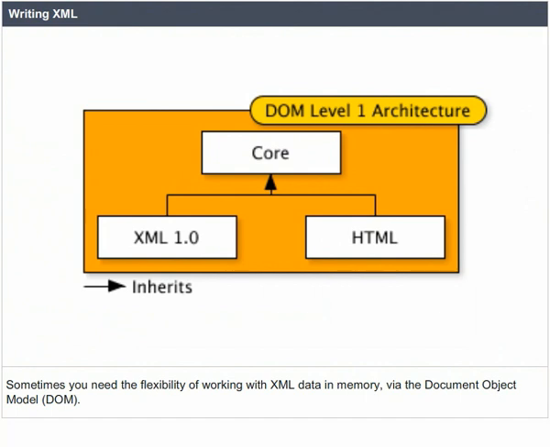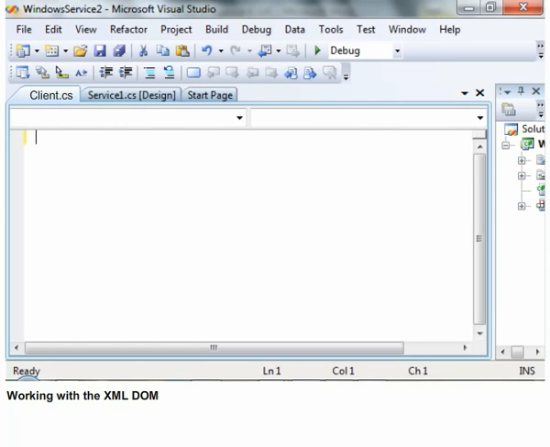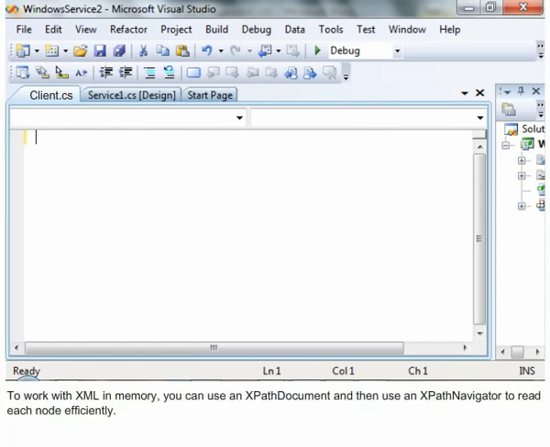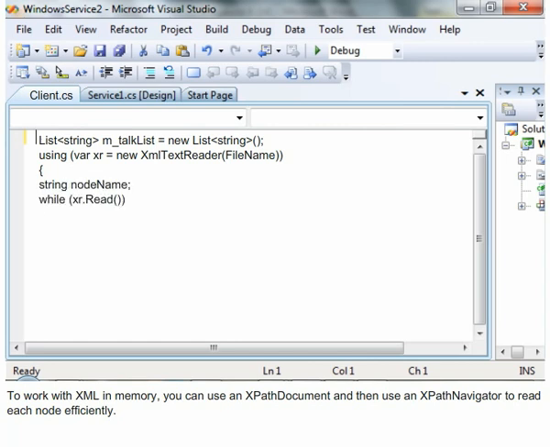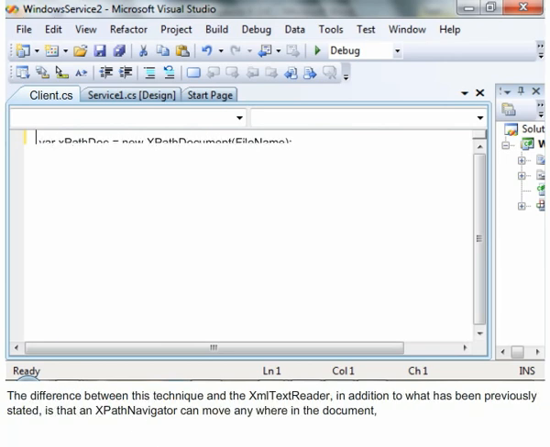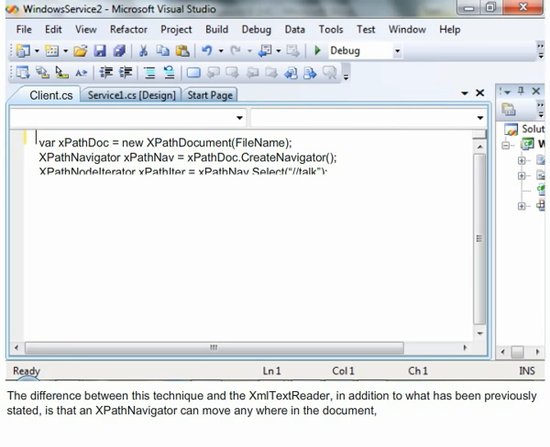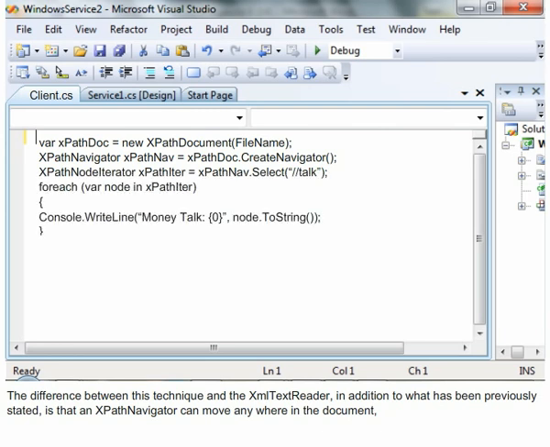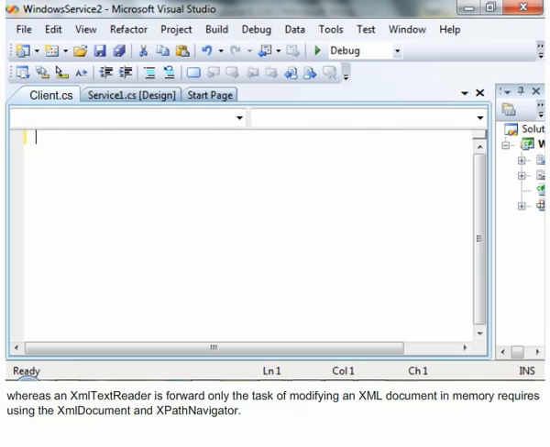Working with XML DOM. To work with XML in memory, you can use an XPath document and then use an XPath navigator to read each node efficiently. The difference between this technique and the XML text reader, in addition to what has been previously stated, is that an XPath navigator can move anywhere in the document, whereas an XML text reader is forward only. The task of modifying an XML document in memory requires using the XML document and XPath navigator.